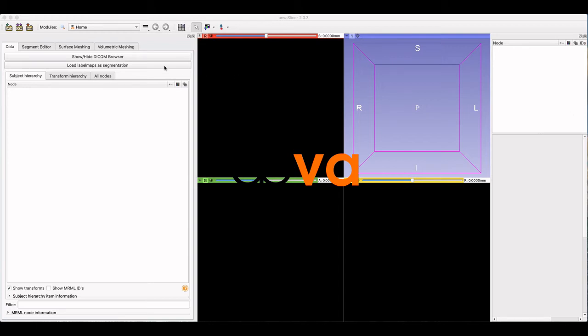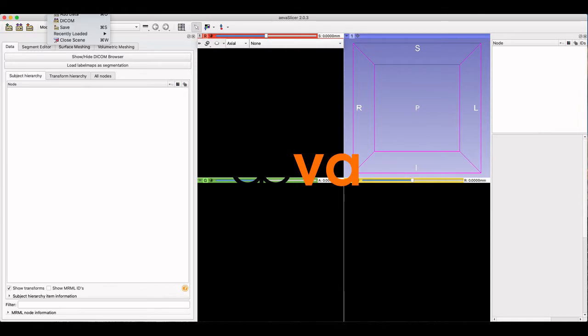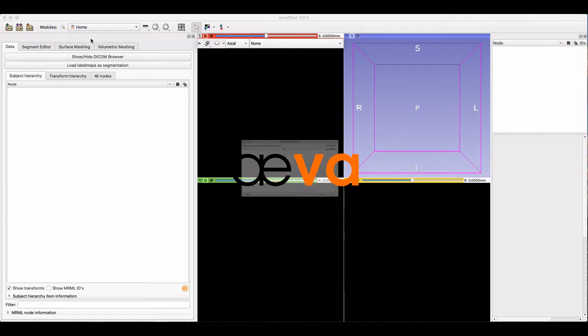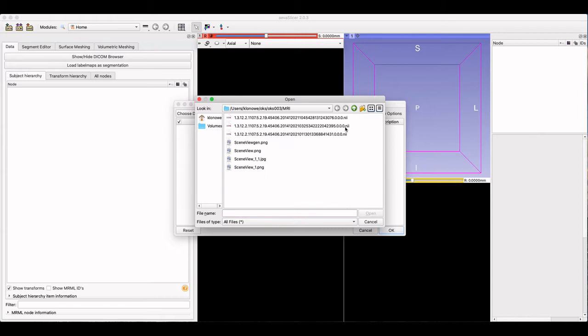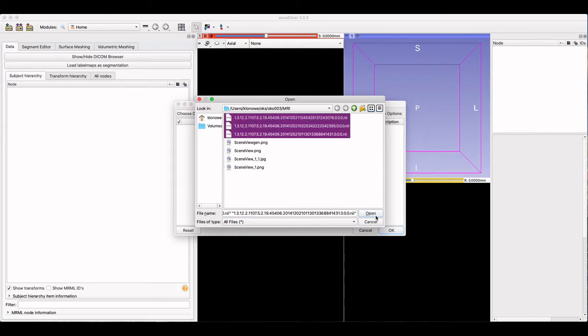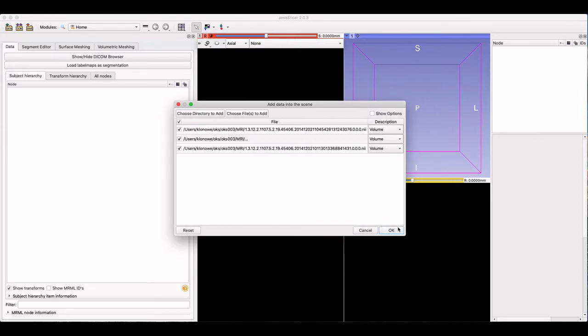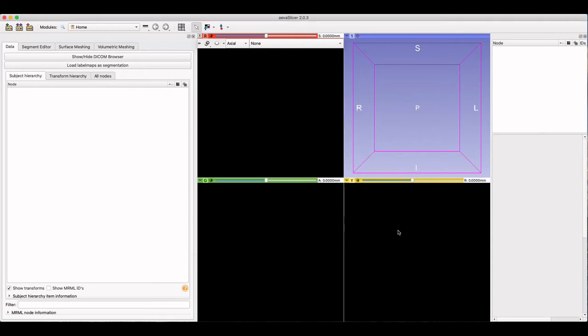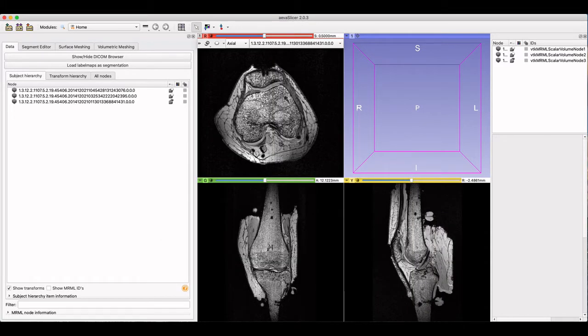This video will demonstrate a quick way to segment an object with well-defined boundaries using aevaSlicer in the Grow from Seeds effect. First, I load three sets of MRIs with different resolutions in the same coordinate system. The images represent a left knee from a 25-year-old female.